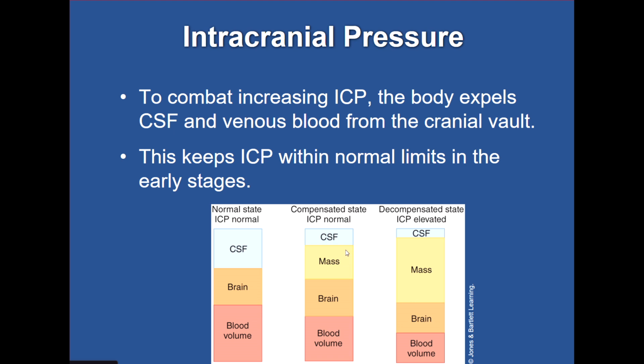Well, as that intracranial pressure continues to increase, you'll see that blood volume will go down relatively. The cerebrospinal fluid goes down, and then that mass, or whatever that bleeding is, or whatever that thing is that's taking up space abnormally, starts to take over in there.